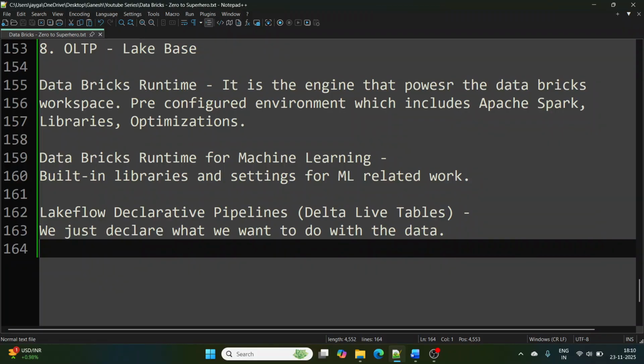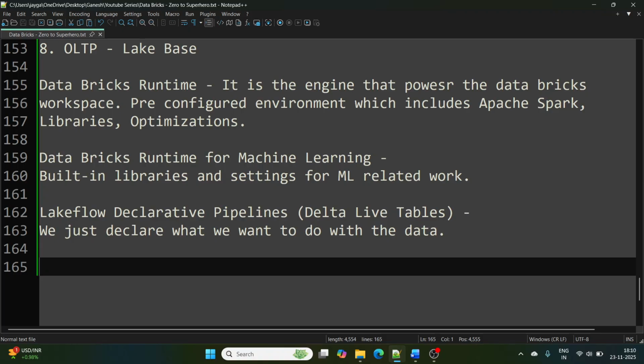You just declare what you want to do. Basically, in PySpark, we write the entire code. In Lakeflow Declarative Pipelines, the code is written in the backend. You just specify what you want to do, right? What all use cases.